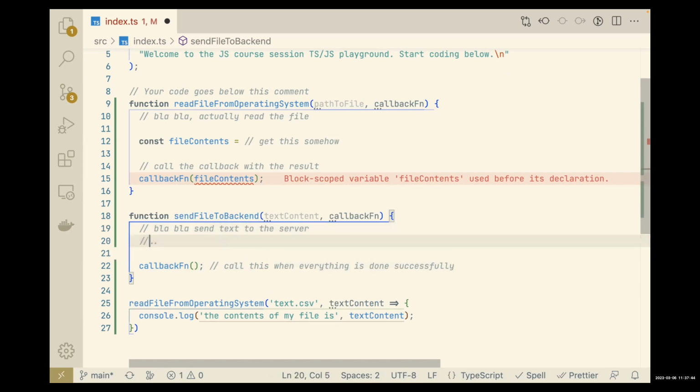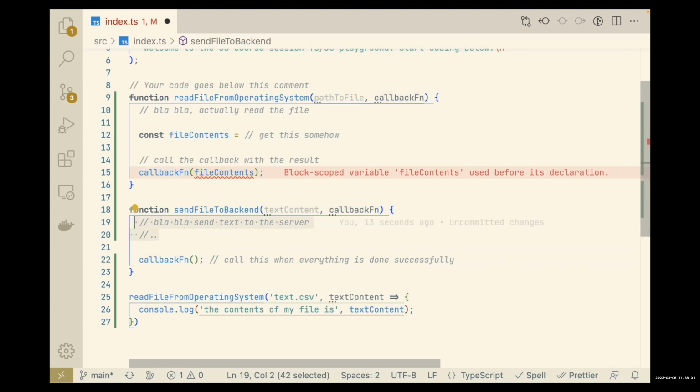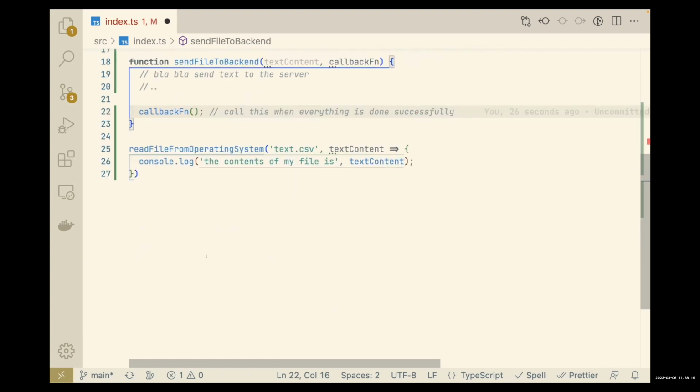We don't care what they actually do. All we know is that this function called send file to backend receives our text content, and it also receives a callback function. And when this textual content is sent to the backend, then we call this callback function. Why? Because again, sending the text to the server is an asynchronous process. We never know when the text is actually sent. So we need a notification mechanism. And that's why, again, we have a callback. When we call this callback, that's when we know that the text was successfully sent to the backend.